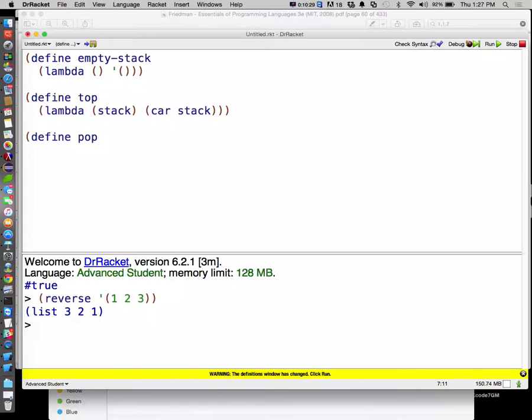Define pop. This should probably return the stack, because we're dealing with constructors, right? This should probably deal with the stack that is the result of popping the first element off the current stack. Correct? Okay, so that's going to be the footer of the stack.